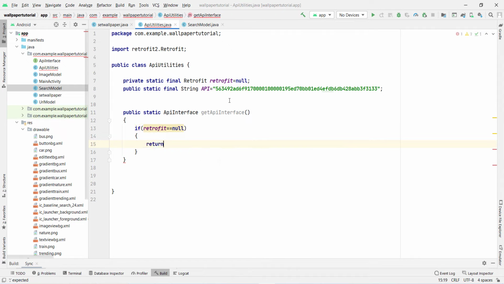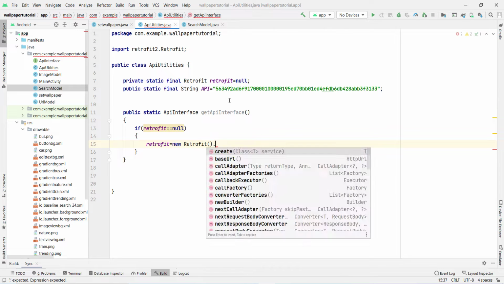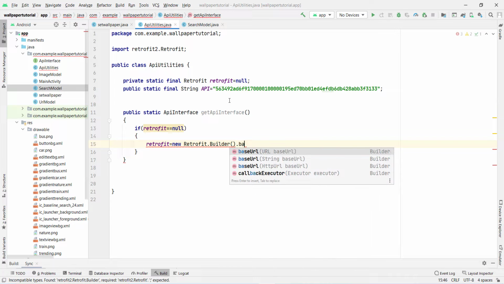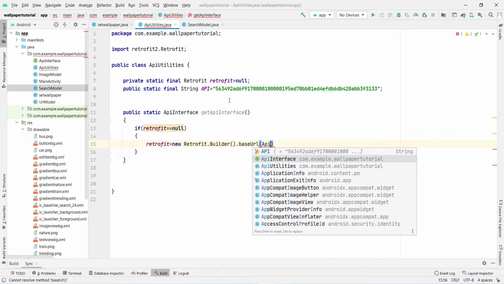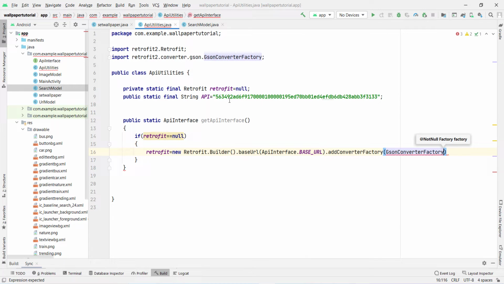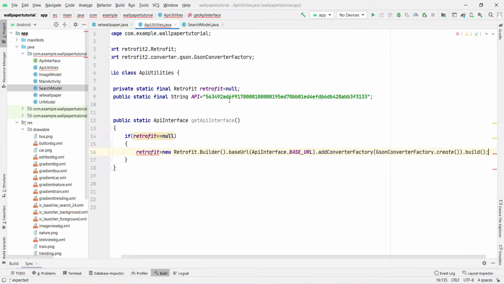So retrofit equals new Retrofit dot Builder, and then dot baseUrl. Inside this pass the base URL, API interface dot BASE_URL, this one. After this we have to add dot addConverterFactory, and inside this GsonConverterFactory, then after this we have dot create, then dot build, then semicolon.